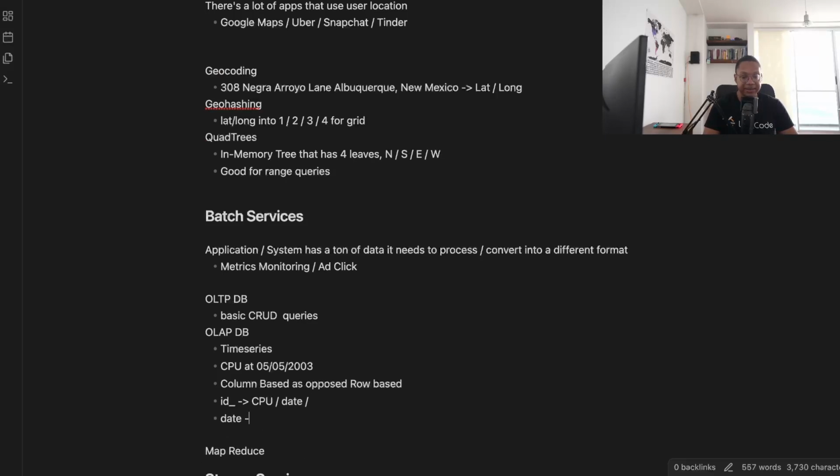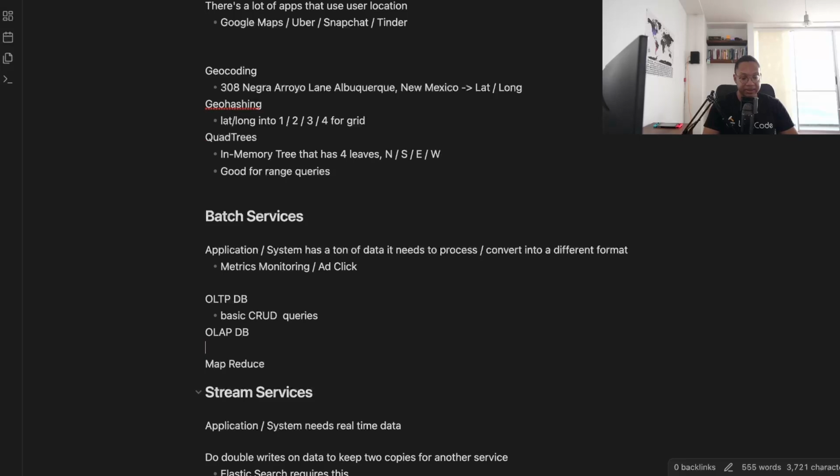So now you have a date, and for a given date, you have all of the CPUs. So you have the CPU usage at time 1 for that given date. This is row based, right? ID into CPU usage, and then this is date into CPU usage. As an actual thing, it could be, I don't know, 50 milliseconds, or 20 degrees Fahrenheit for 1, 30 degrees Fahrenheit, and so on. This is the idea of OLAP databases, that we can use something like a time series as opposed to relational to do that.